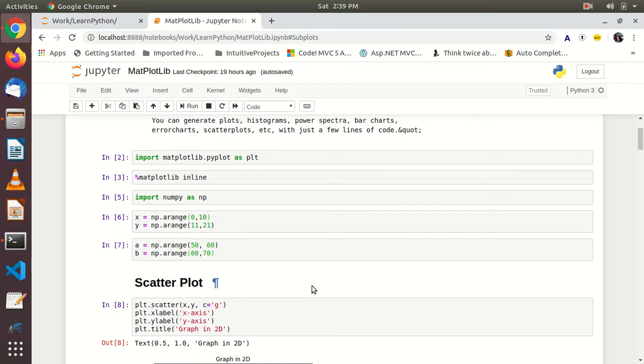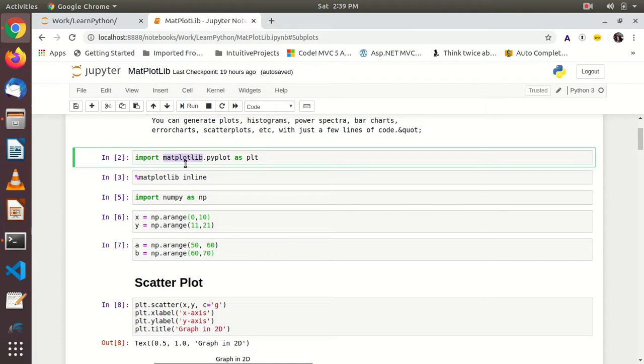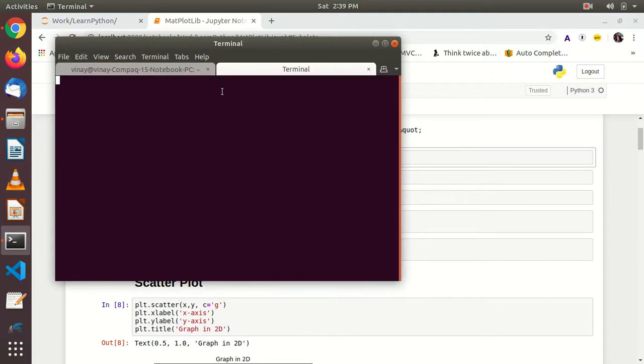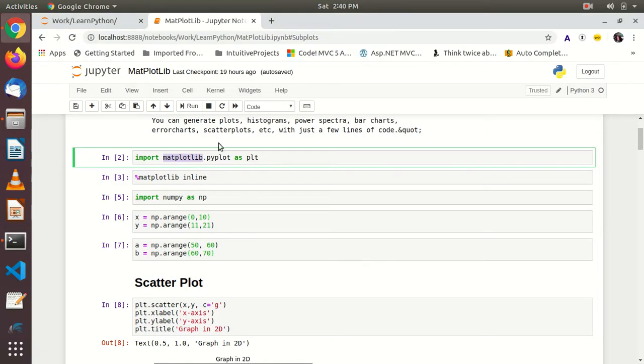So let's get started. The very first thing we have to do is install the Matplotlib package. If it's not available in your case, go and type, in a new tab, pip install matplotlib. After installing, you have to import it in your Python file like this: import matplotlib.pyplot as plt.